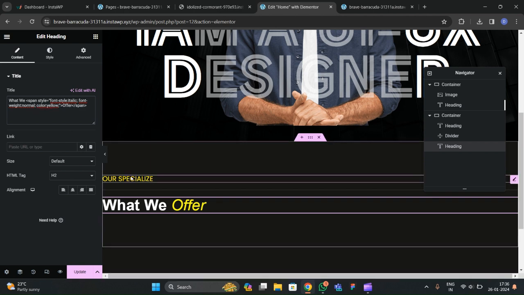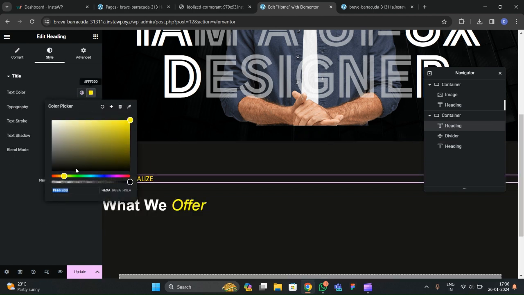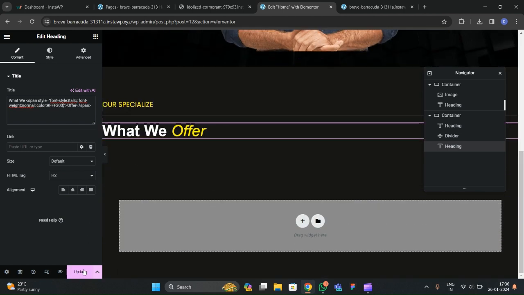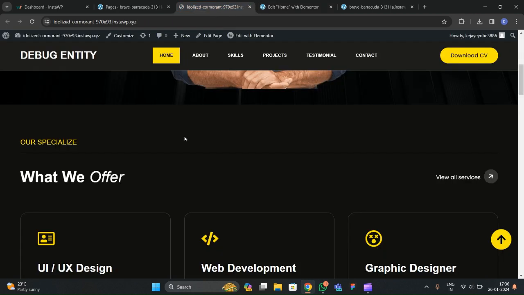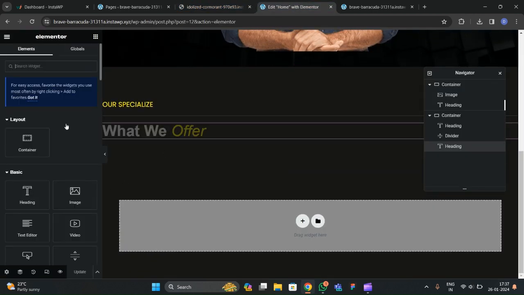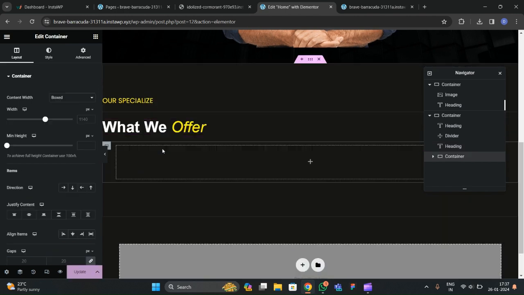If you want to choose the same color like this, just copy this hex code from here, and go to this, and in the place of yellow, paste the hex code. Okay, so it will take the same color. Let's save it. So now we have to add this button. Okay, so for adding the button, we can add a container here.